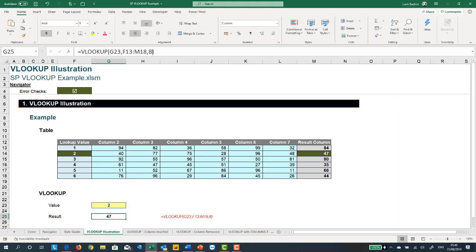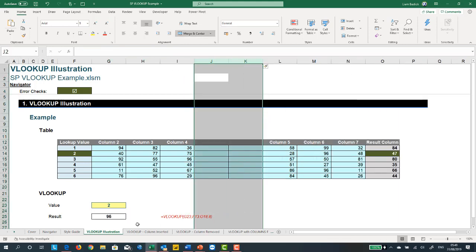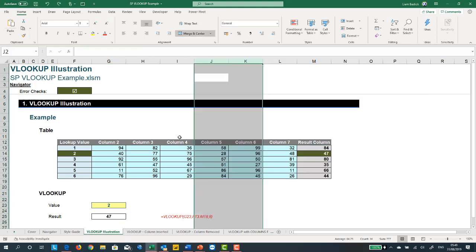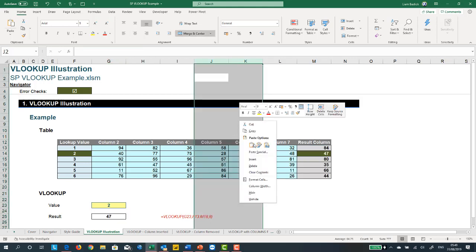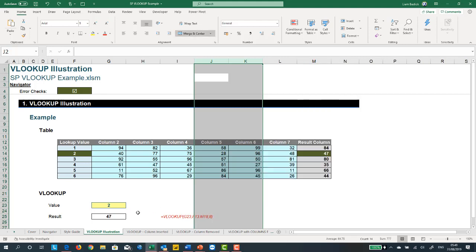Problem with this is it promotes hard code. I don't like hard code in formulas because you do things like this. You go in and you insert columns, and suddenly it's no longer taking the 47, it's going for 96 because of the fact it's still sticking to the number 8. Alternatively, I might decide to delete 2 columns. So I go in here instead, and now I get hash ref. Ref, that's unfair. That's no good either.